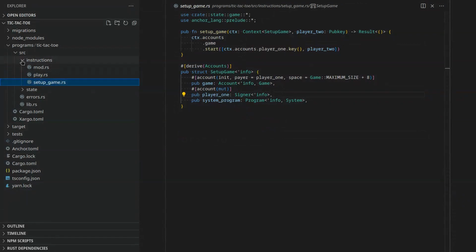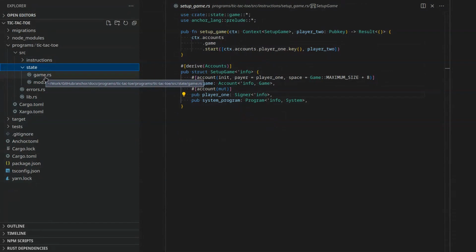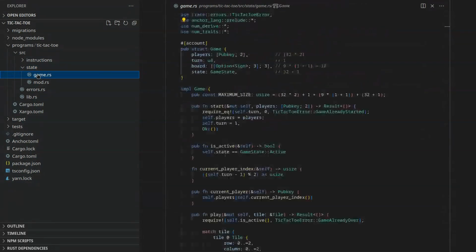These are the instructions, and then we also have the state folder. Again, it's quite practical because usually you have multiple states or data accounts in your program, and this way you have them somehow centralized in one folder. In this case, there is only one state called game, which is here, and this file also includes different methods that define the actions that you can use on the game structure.